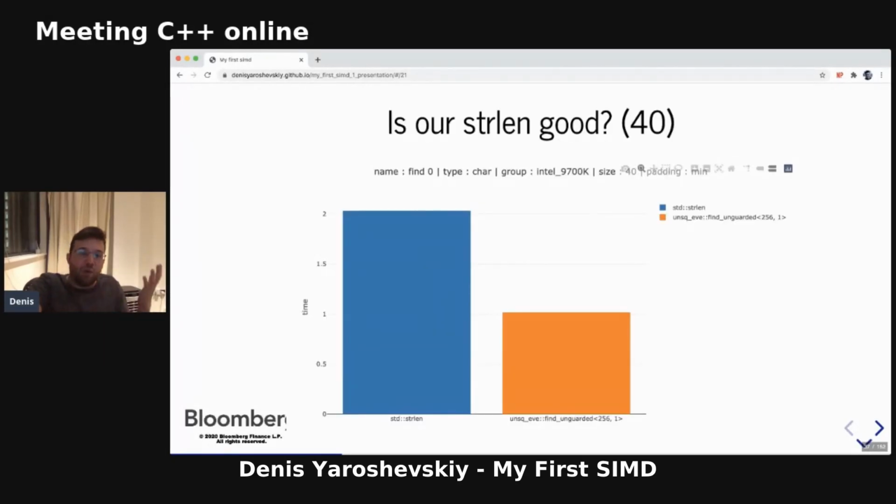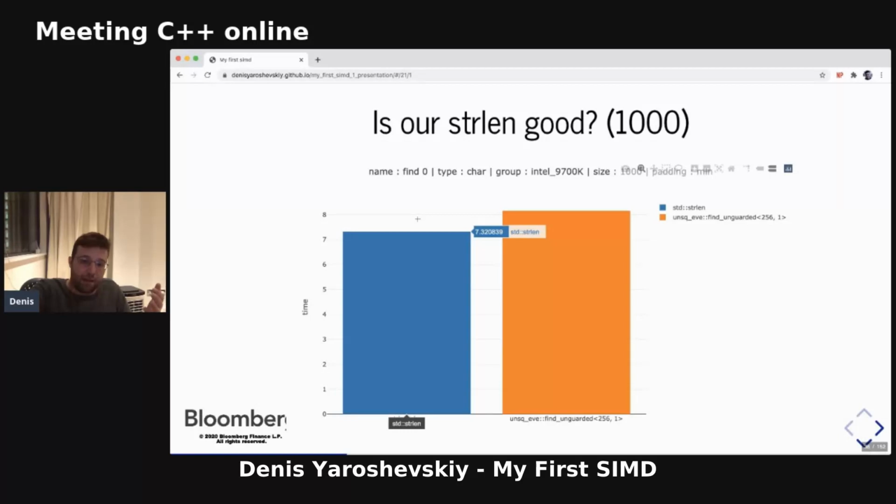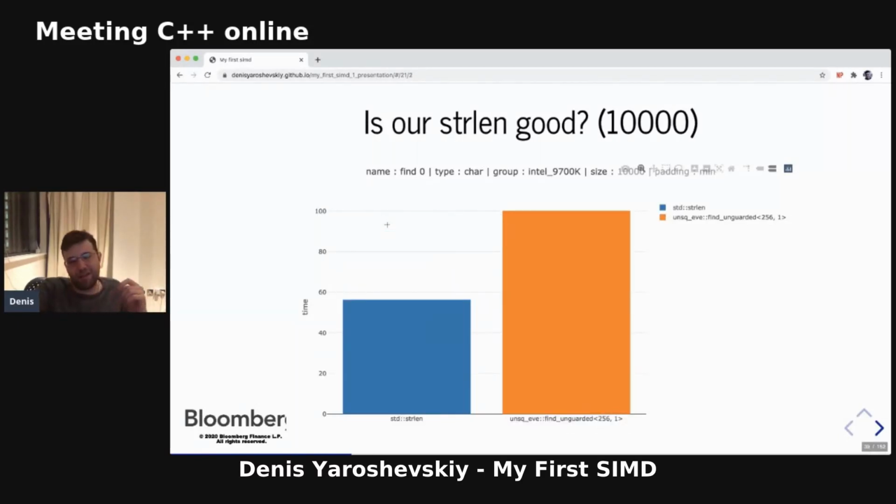Okay, did we write a good strlen? My strlen here is called find unguarded, and this is the standard strlen that comes with libc on Linux. We can see that on 40 bytes we're faster than strlen, I suspect mostly due to inlining. Then for 1,000 bytes, we're slower. And for 10,000 bytes, we're even slower, significantly.